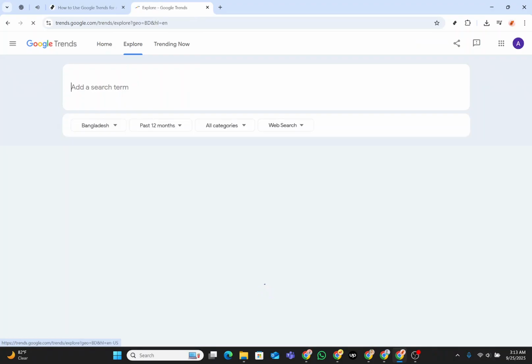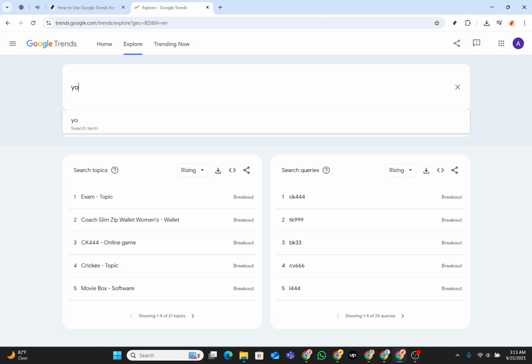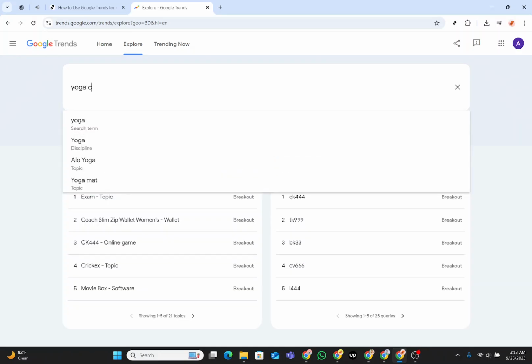Once you've navigated to the Explore page, it's time to think about the specific keywords or topics you want to research. Consider what product, service, or niche you're interested in. For instance, you might type in something like online yoga classes, eco-friendly shoes, or cryptocurrency wallet. After entering your keyword, simply hit Enter.